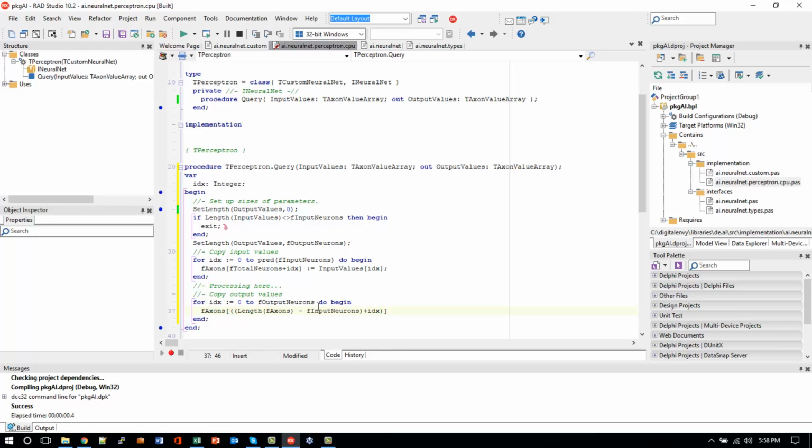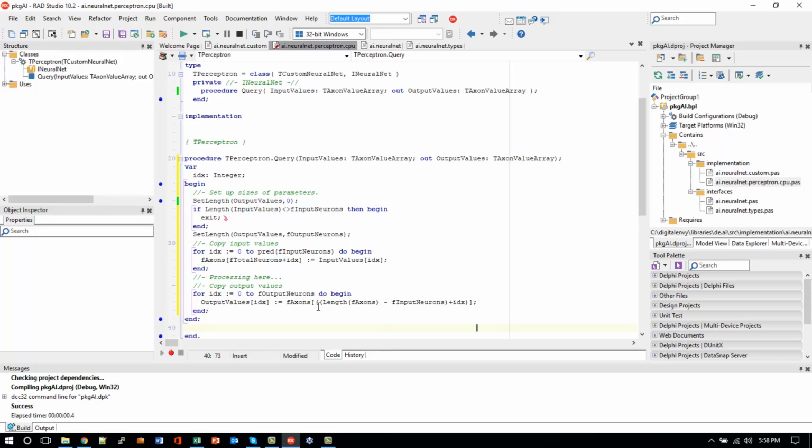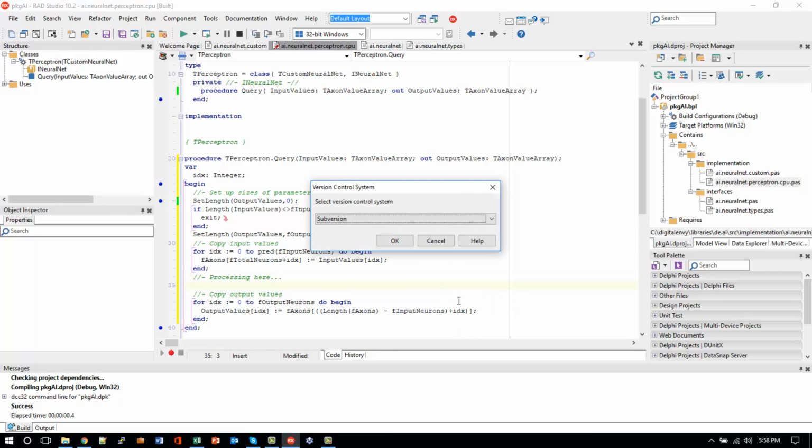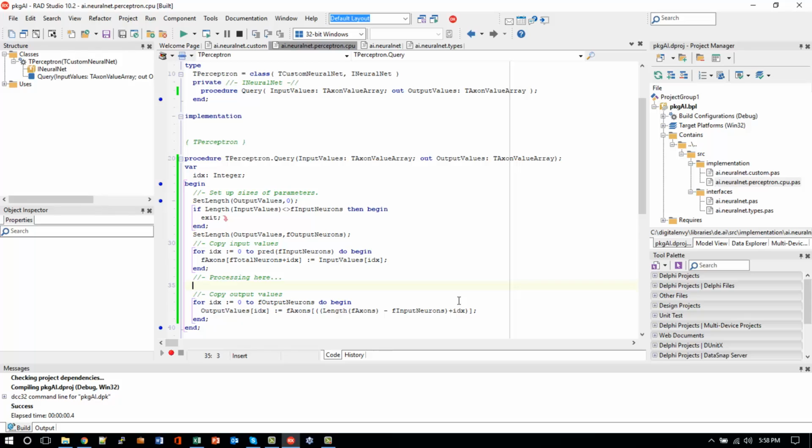Okay, so that should be our output value, and we can simply set output values IDX to F axons and get the values from the axons array. Now if I've got that wrong, when we run it we will get an index out of bounds type error, and I'll know that I got something wrong there. So let's go ahead and get started with the processing here.